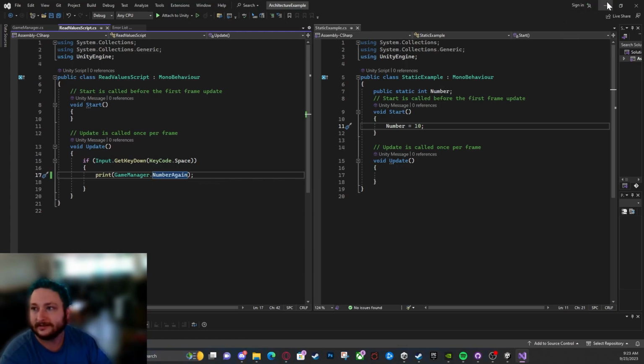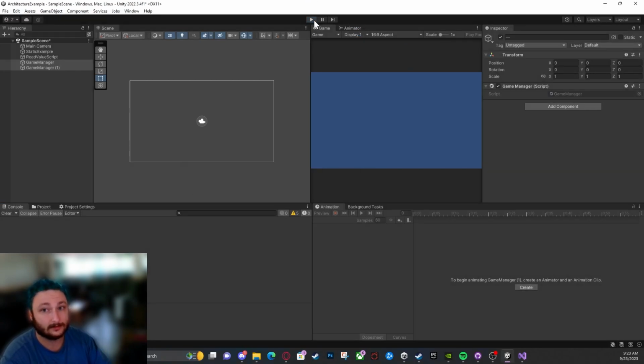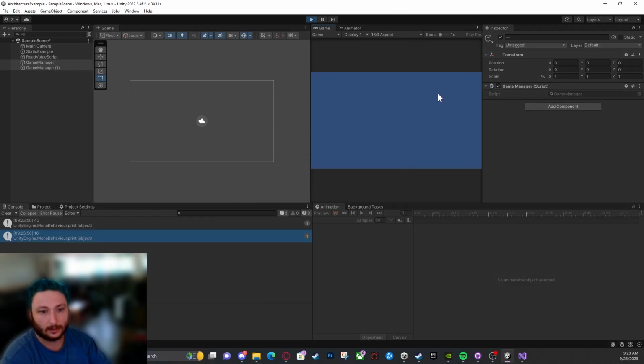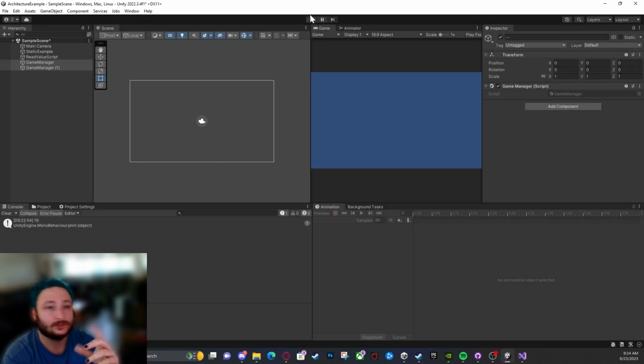Which one is it going to print? I couldn't tell you because there's two of them, right? There's two static variables on game manager. I have two of them here. We know at start I'm going to have 43 and 16. If I clear it and then press spacebar, I got 16. But why didn't I get 43? I just said game manager dot number, right? You generally want to make sure you only have one instance of these guys.